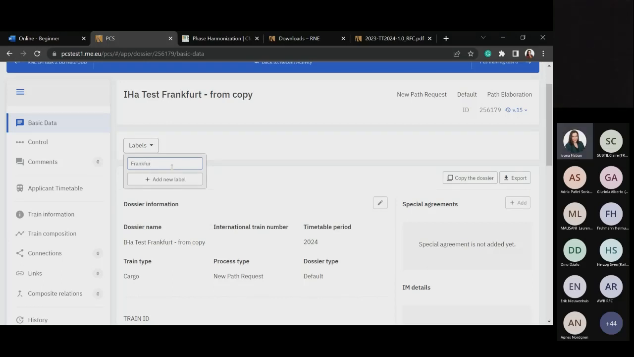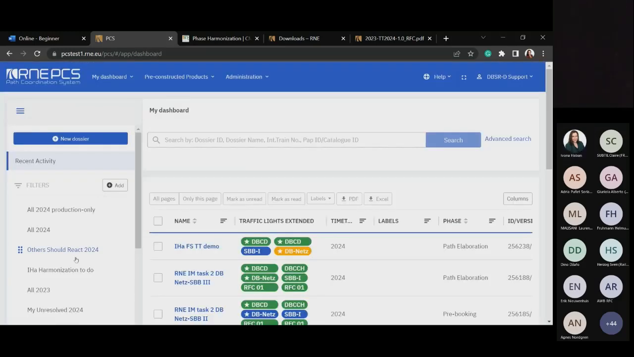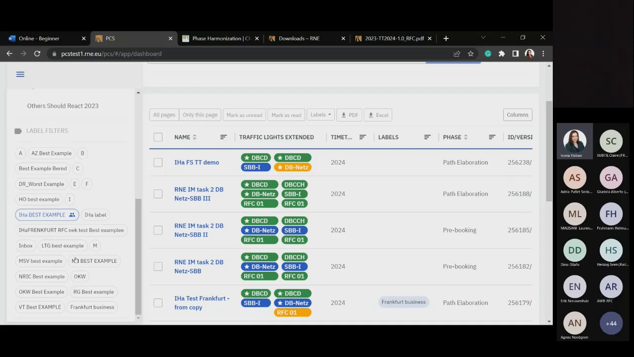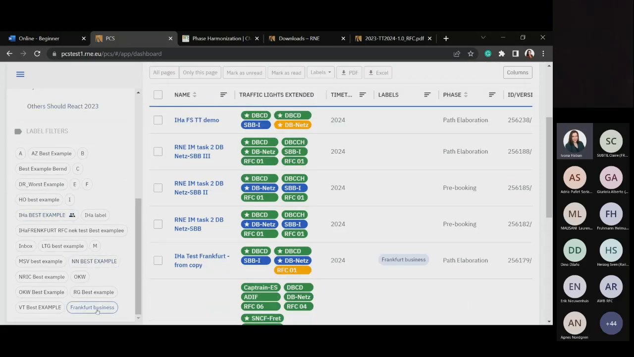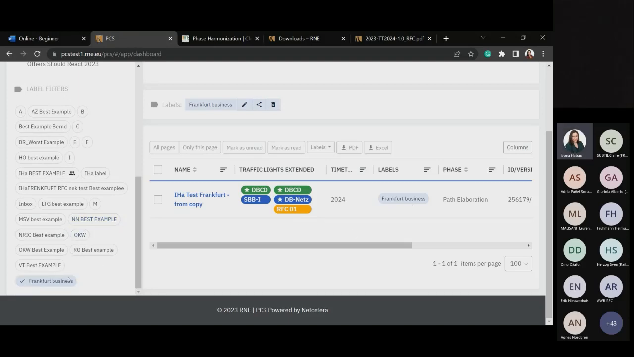Not really. So I can edit. So Frankfurt business. And if I add this label, now it means that this one is something on Frankfurt. And this label appears on the list here based on the order of creation. And if I select it, then I will see all the dossiers that have this label assigned.